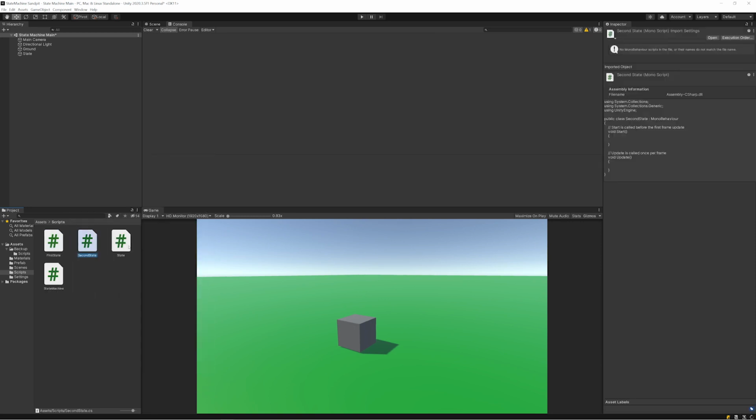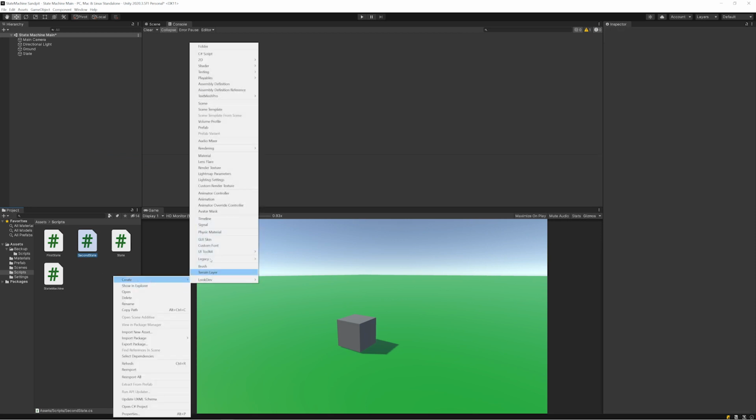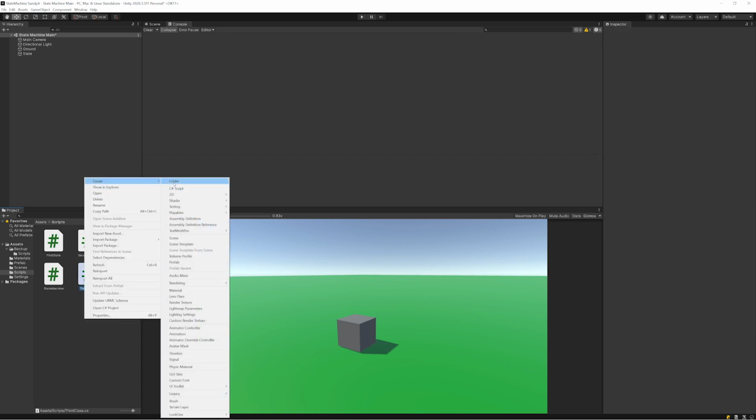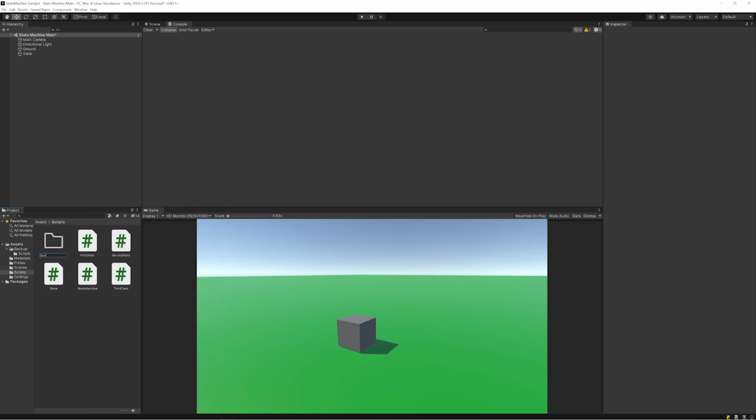And initially, this seems like we're doing a lot of extra work. But later on, you will see where the benefit of this little bit of extra work comes in. And just to keep things nice and tidy, we're going to create a folder called states.